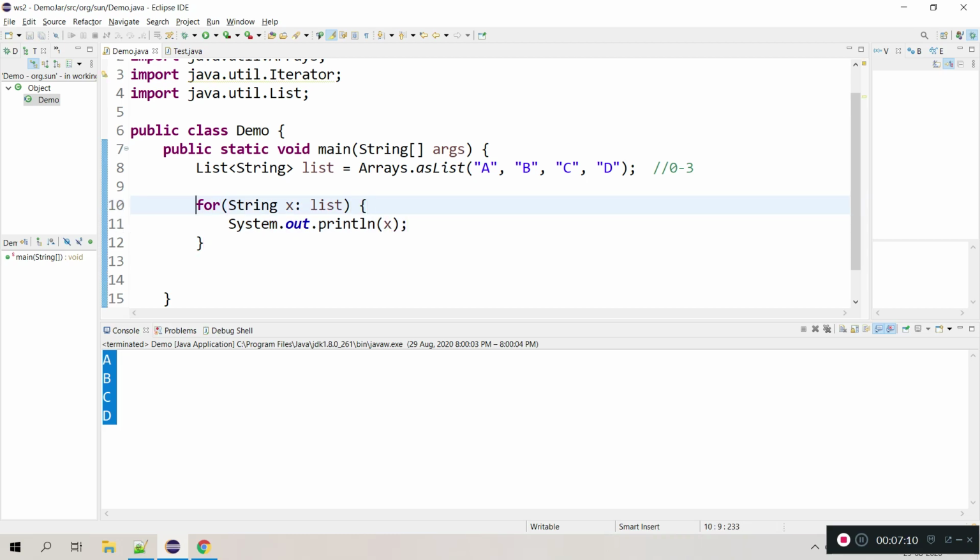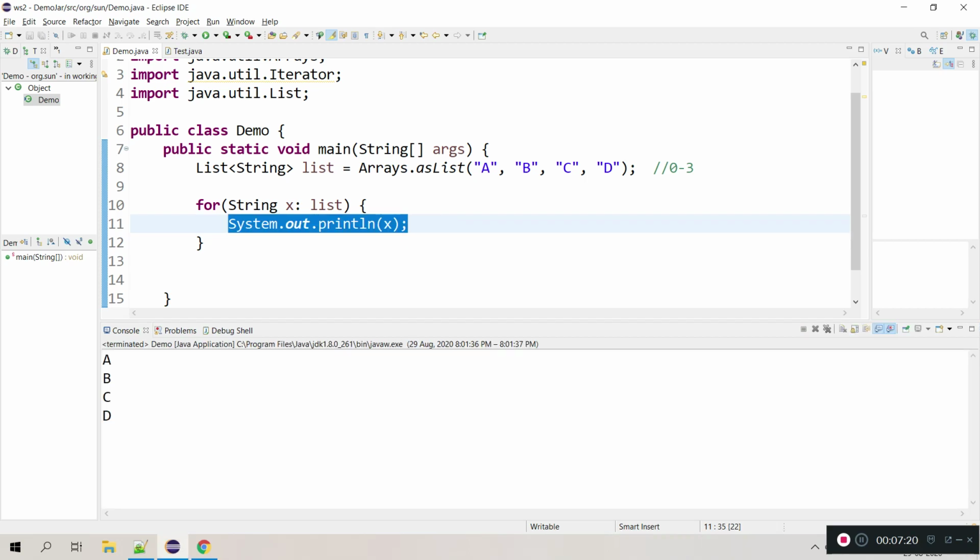This is the syntax. So two lines, one is to iterate and other line is whatever business logic I am performing. So just I am printing here, that's it. So I got the output properly without any errors or any problem.